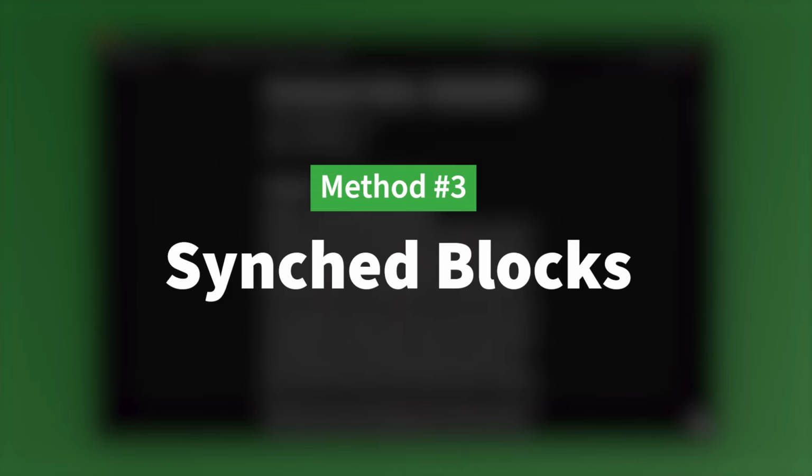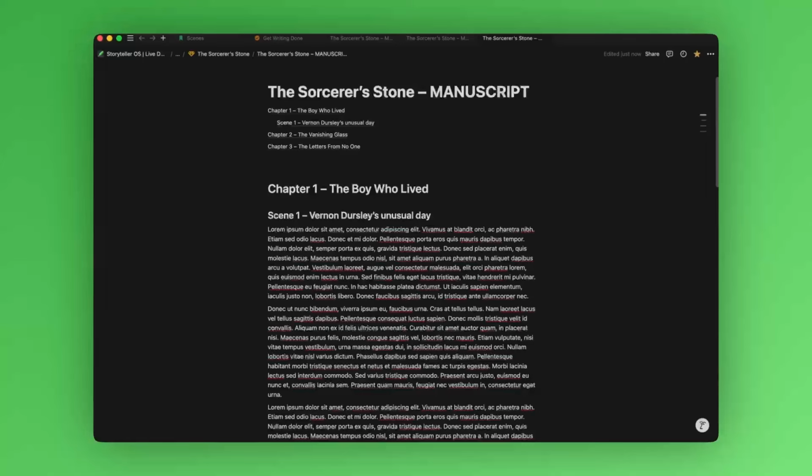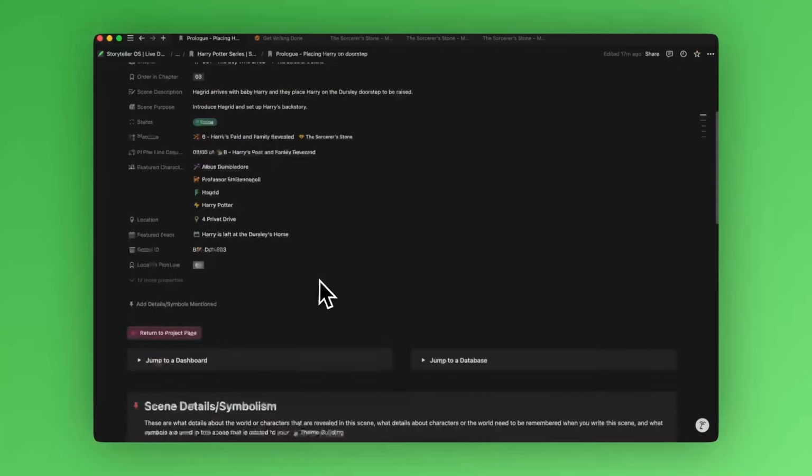Method 3 is going to utilize synced blocks within the manuscript page. With this third method, I'm going to show you how you can write a scene within its separate scene page and also write it within the overall manuscript page using Notion's synced block capabilities.